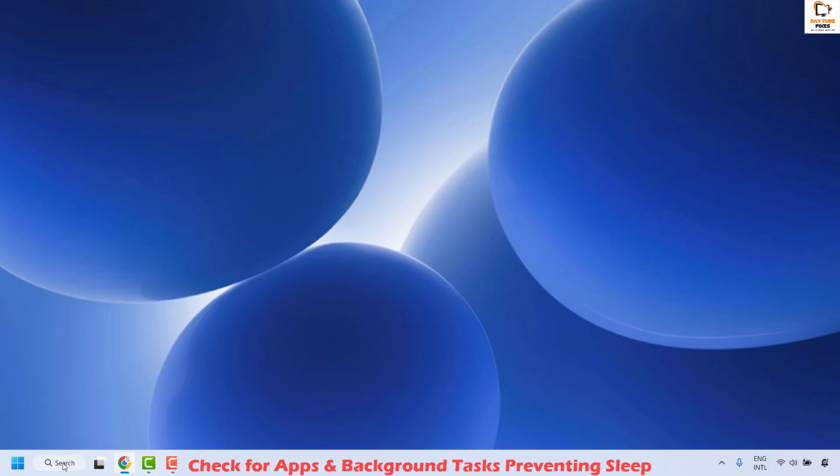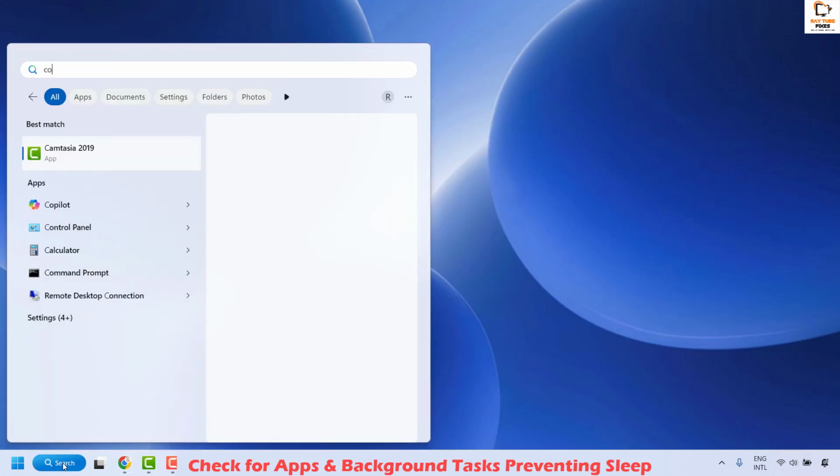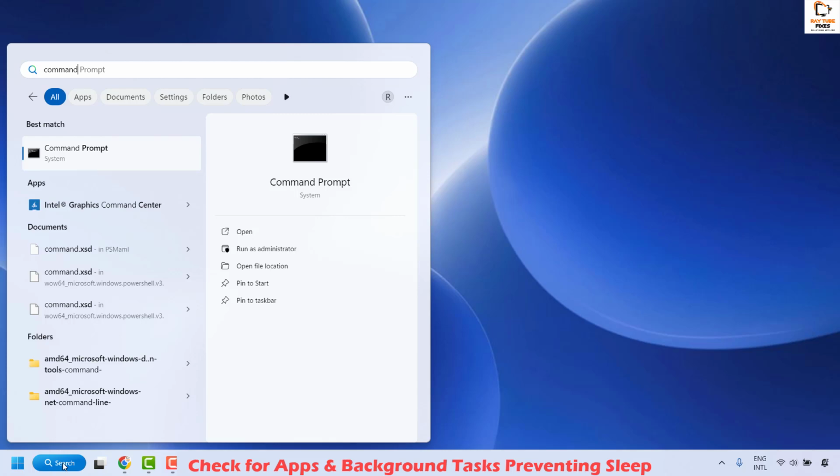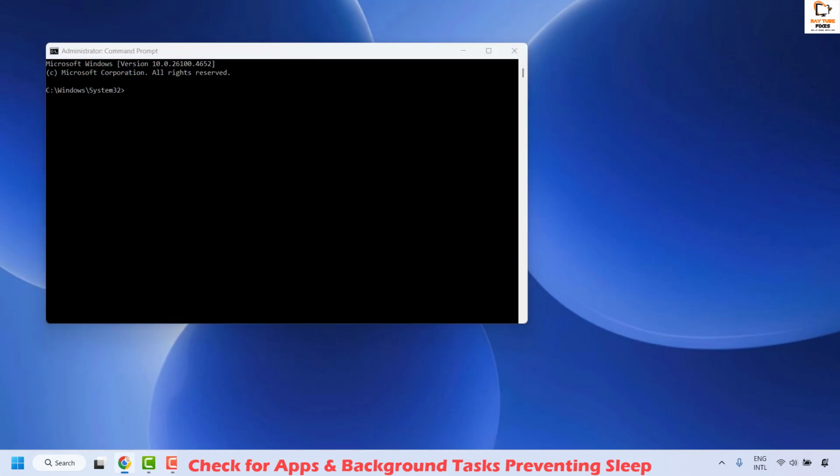You will have to open the command prompt. So in the search window, you may go ahead and type command. You will see the best match for the command prompt. You can right click and then click on run as administrator. In case you get a user access control prompt, you may click on yes or continue on the screen.